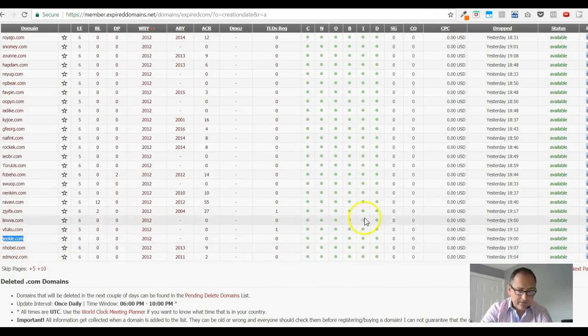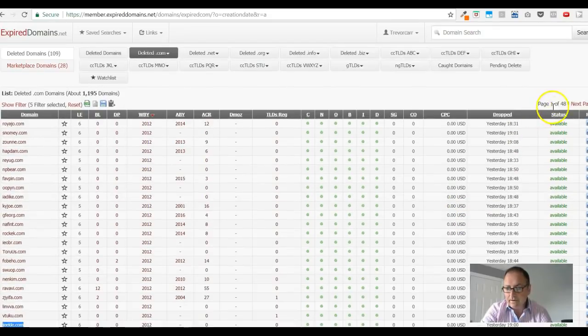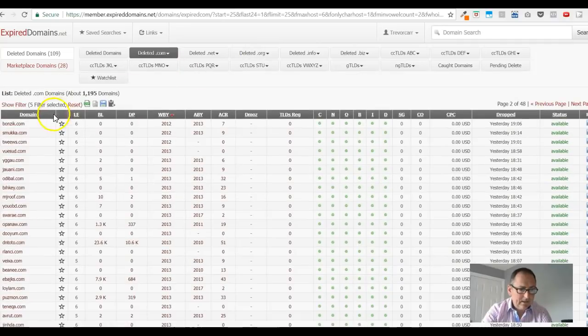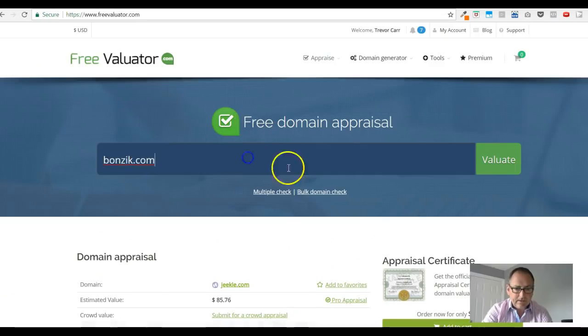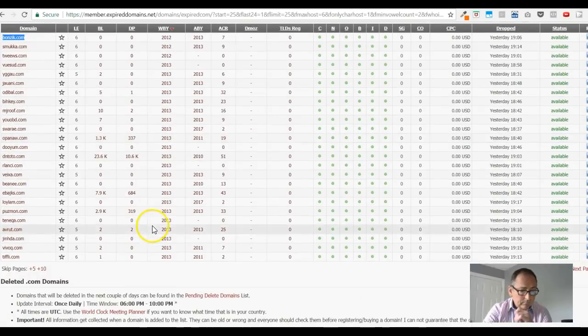So this is the thing, right? It's panning for gold, but just have patience, because you play about with these filters, and before you know it, you've got something that really sticks out at you. Bonzik. I mean, I don't know, bonsai trees. Let's just stick that in. See why you want a Free Valuator Pro account, because you can keep doing this all day long. Right, I'm going to pause this one again and see if I can find some for you. So just bear with me. I'll be back in a second, guys.